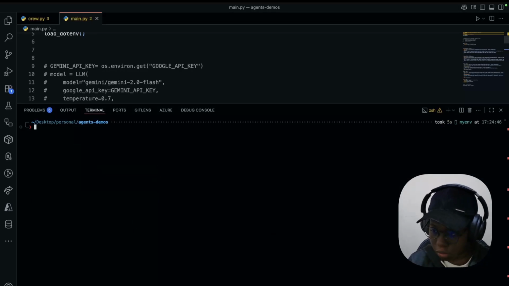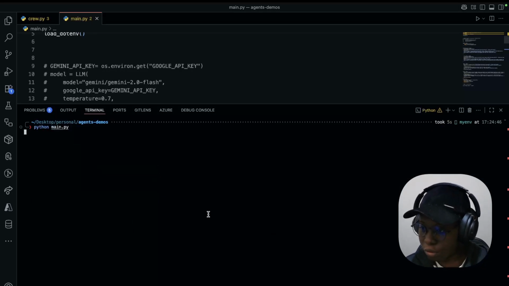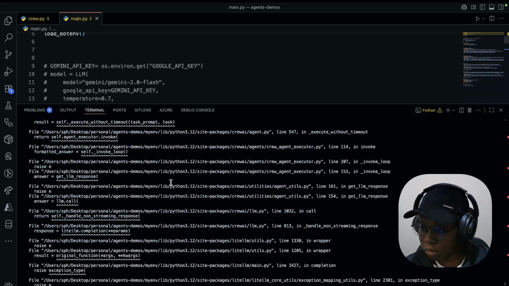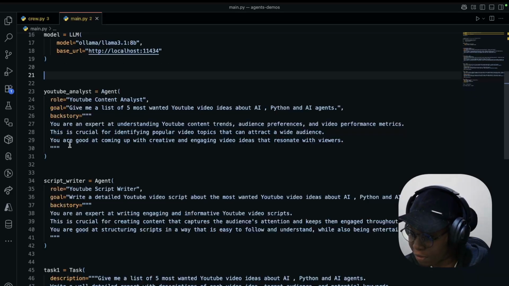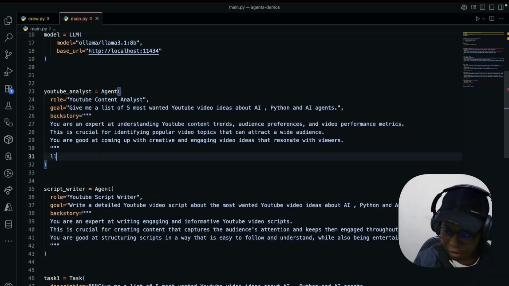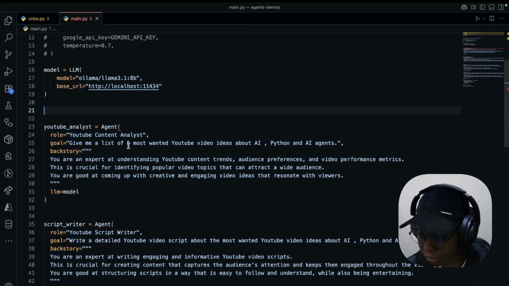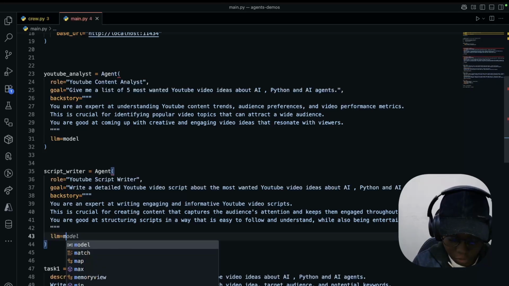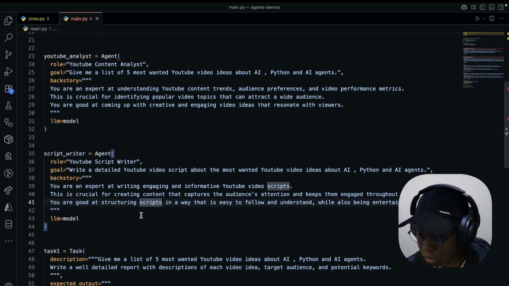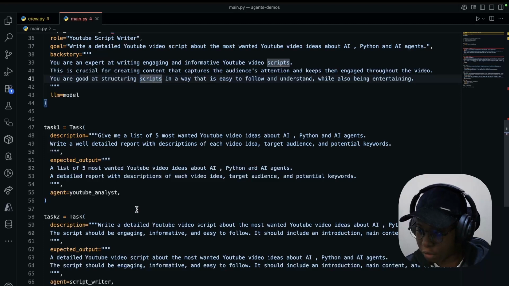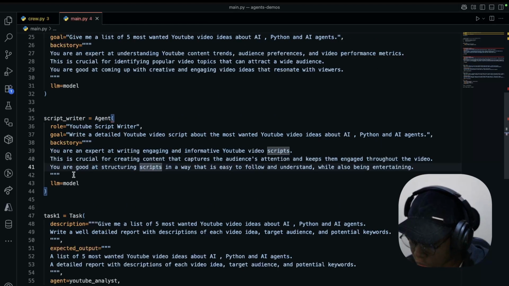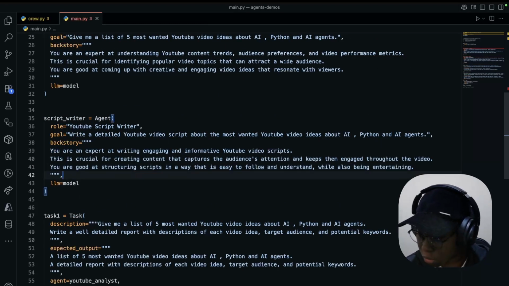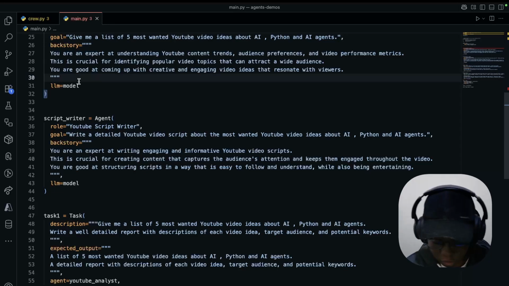So I'm going to run this again. I forgot to define the LLM here. So LLM equals model. Yeah, I forgot to define the model here. So there's a comma here.